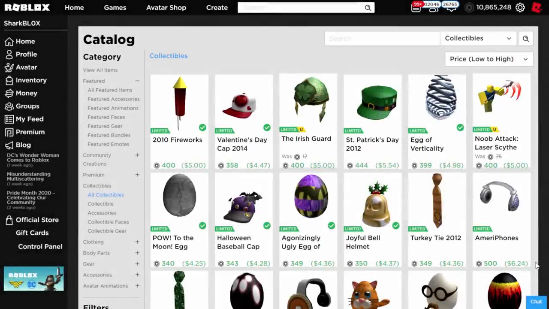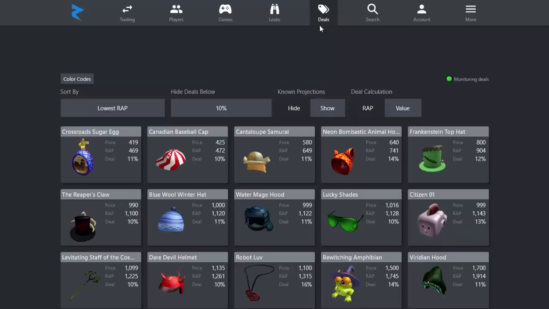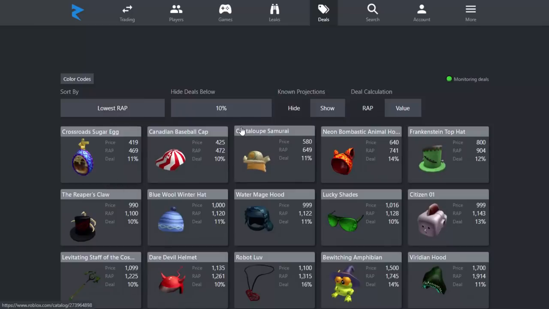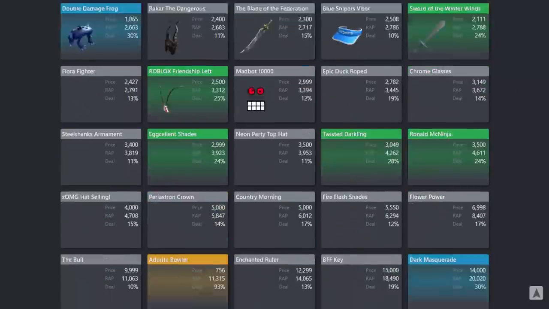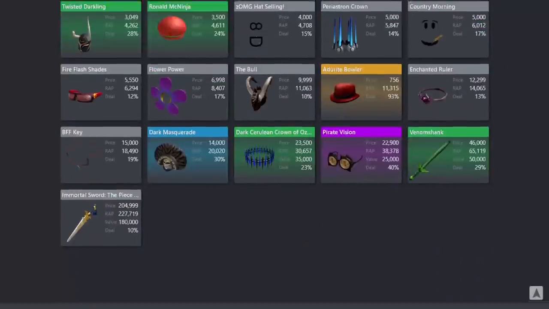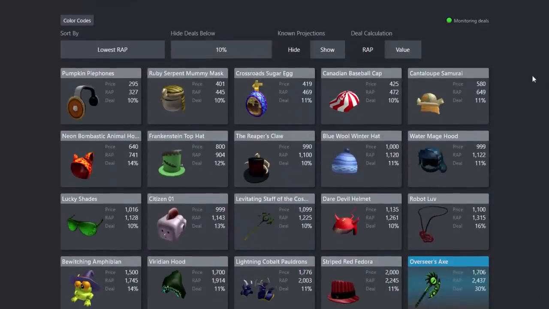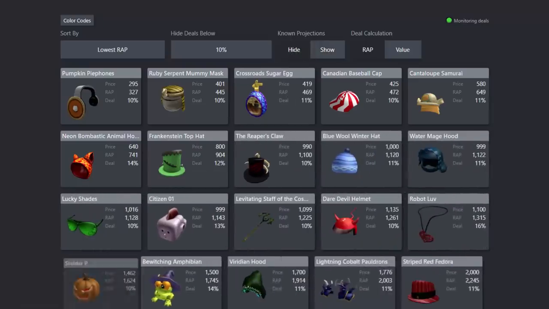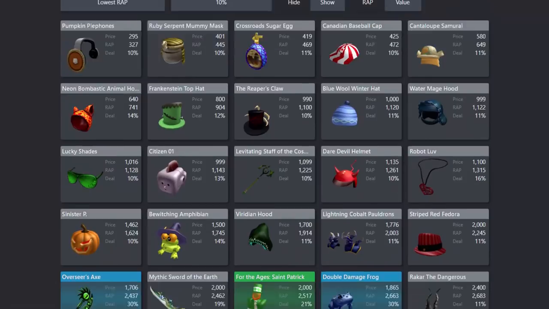And if you guys ever think about buying limiteds, Roblox limiteds have been kind of cheap recently. Always make sure to check a website like Rolimon's, go to the deals section, and then just go on lowest RAP. That's what I would always use if you're looking to buy a limited. You never know, you might find something on here fairly cheap and you will be able to snipe it. Obviously, make sure you hide projected items just so you don't buy something which is just overpriced and not worth it. So let's see, is there anything that I want to buy on here?